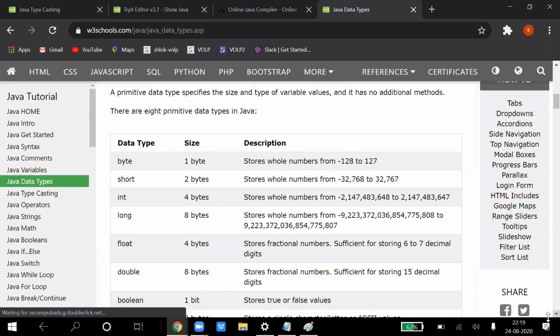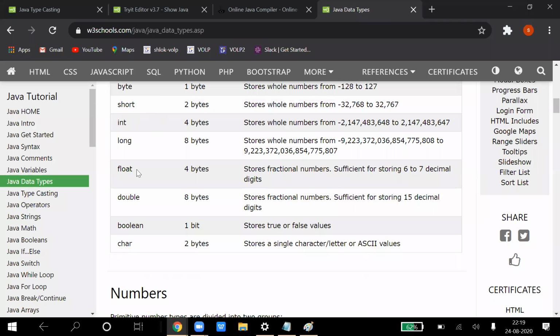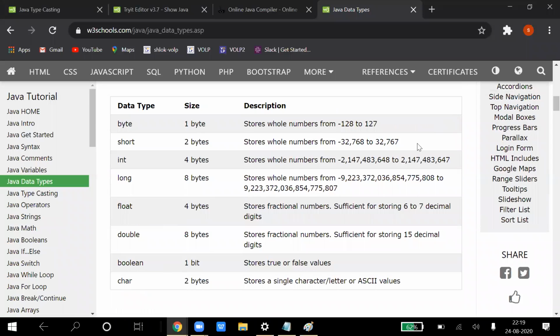Okay, where is that chart? Yes, this one. So integer takes 4 bytes, float also takes 4 bytes, long takes 8 bytes, double is 8 bytes, boolean is 1 bit, and char is 2 bytes. So whenever you want to put any value from a smaller to a bigger box, it will be fine. There will be implicit typecasting.